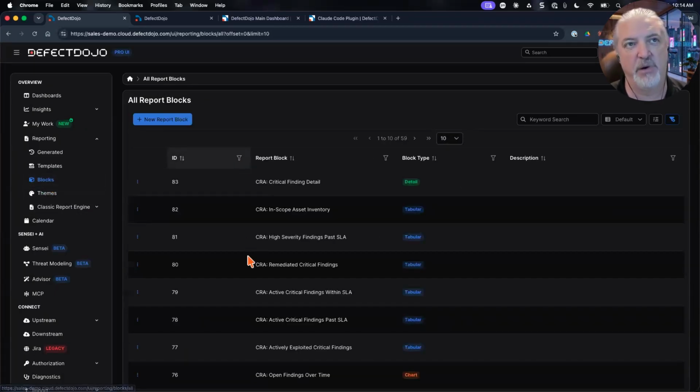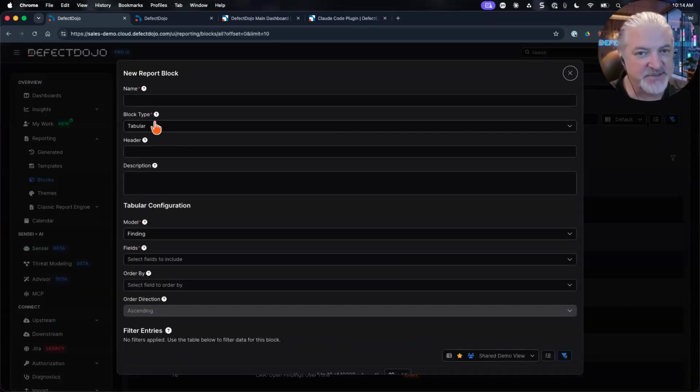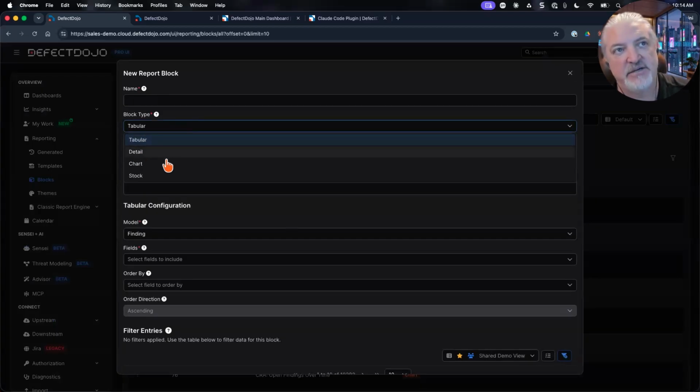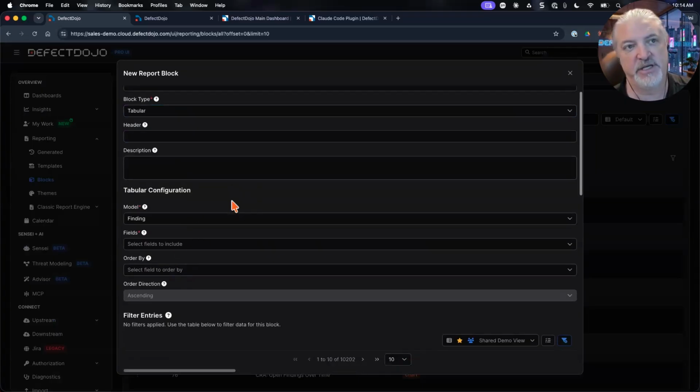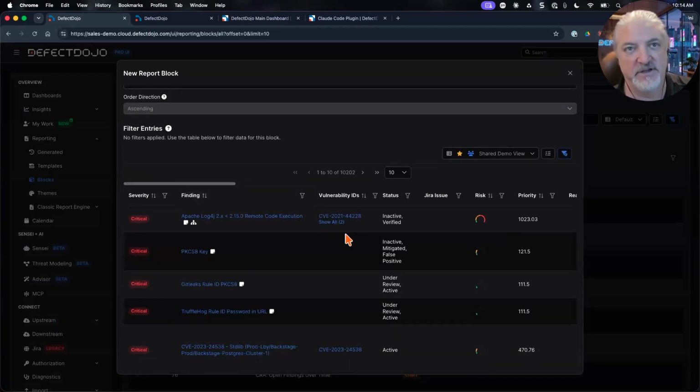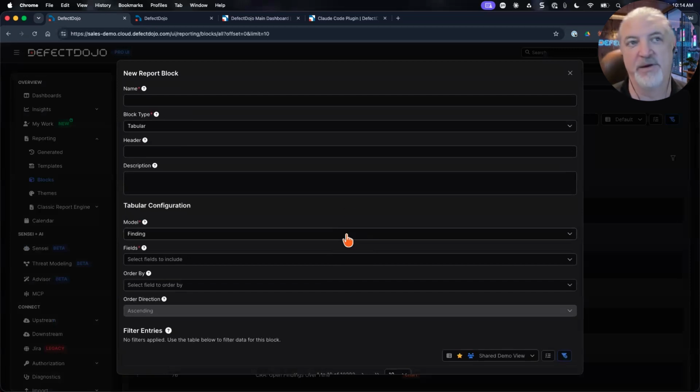And then we have blocks. This is very similar to the widgets that are in the open source. You can create a new block. Now it has expanded capabilities in the pro version. You can do tables, detail blocks, charts. So there's lots of configurations and things to put into this, all of the different filtering. I know we're going to do another webinar that really does a deep dive on this.